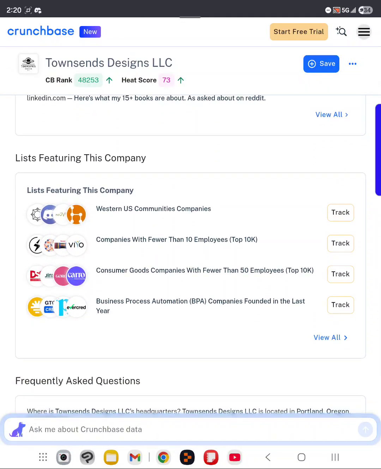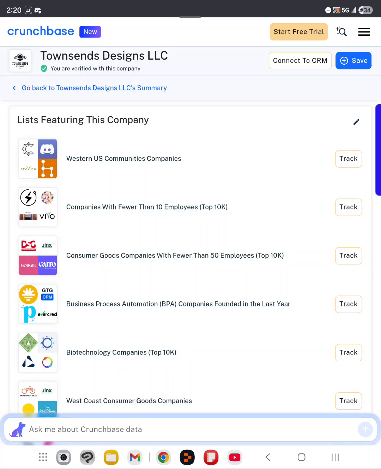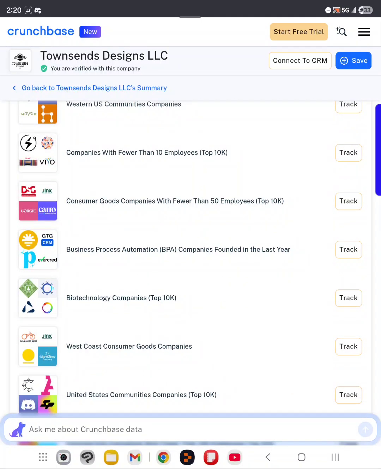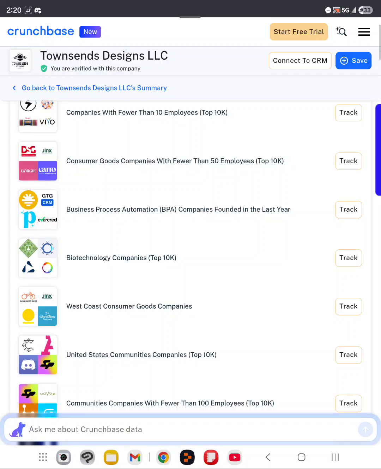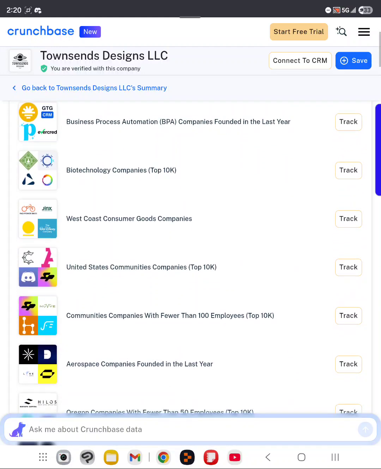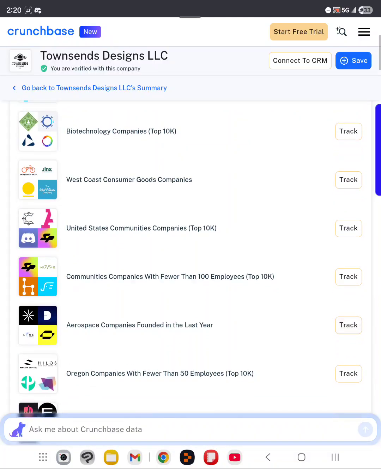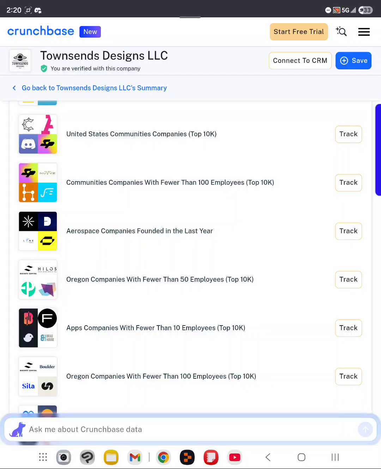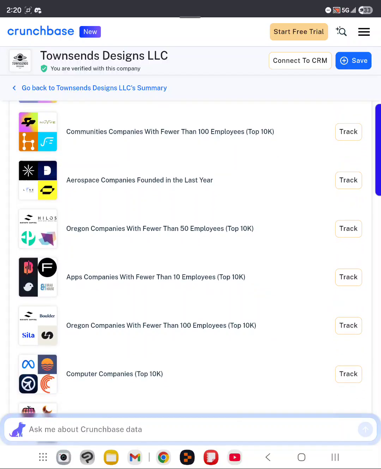I haven't checked this in a while. Sorry, this is just helpful for me to do metric analysis because I do by 10Ks. The number of 10Ks are important. It tells you your ranking in the world. So I'm in the Western U.S. communications companies with fewer than 10 employees, top 10K, consumer goods companies with fewer than 50 employees, top 10K, business protocol automation, BPA, companies founded in the last year, biotechnology companies, top 10K, West Coast consumer goods companies, United States communities companies, top 10K, community companies with fewer than 100 employees, top 10K, aerospace companies founded in the last year.